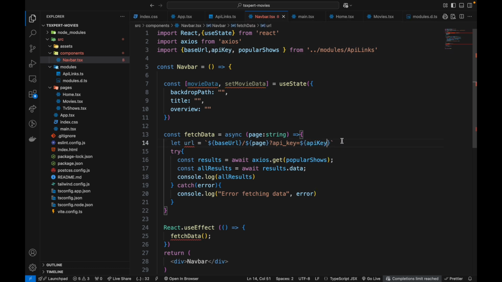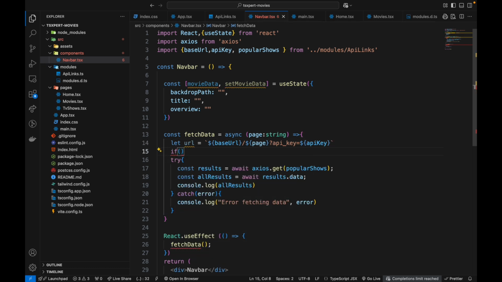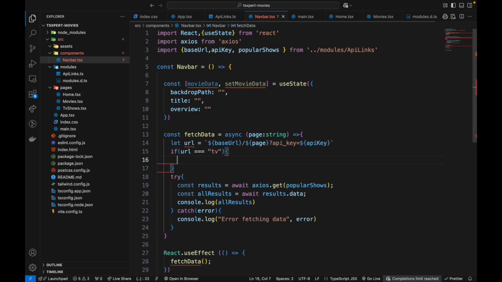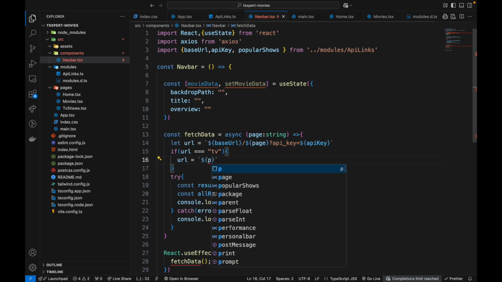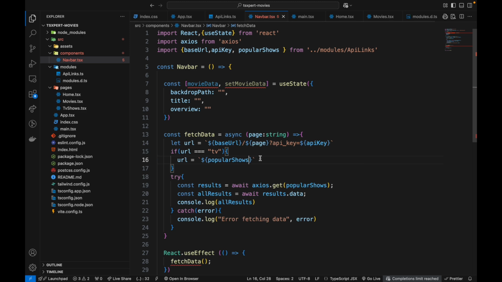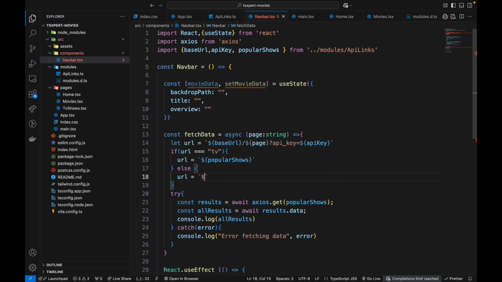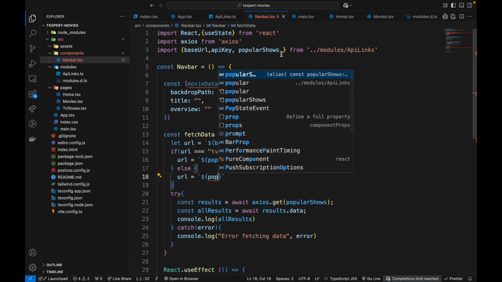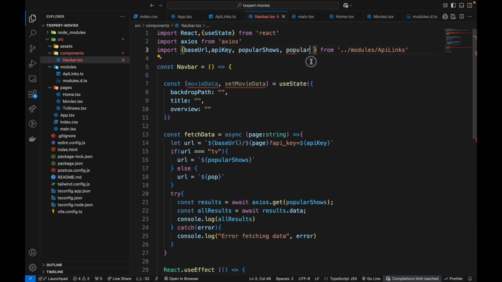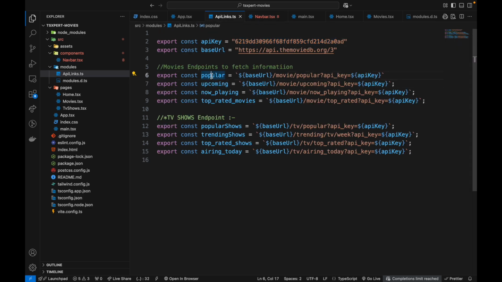With that done, what's the next thing? We're going to conditionally check if the page is TV, then we want to set the URL to popular shows, and else, if it's not TV, then that means it's movies. Make sure to use template literals, not a plain string here, because we are combining this whole thing. So we pass it popular, just popular. Popular is for movies, so we can import that popular, also coming from this API link.